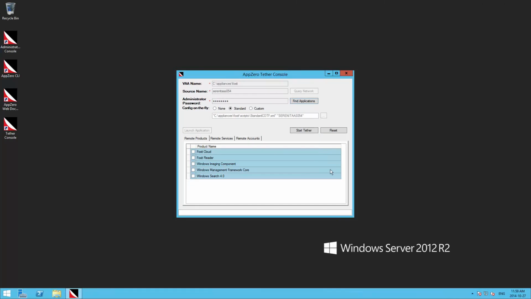One thing to point out here about this Tether Council is that when you're finding the applications, you'll often get back a different variety of colors here.